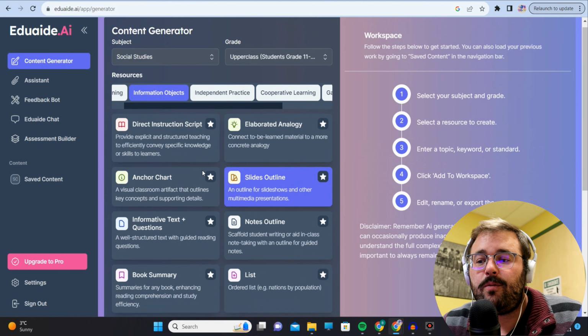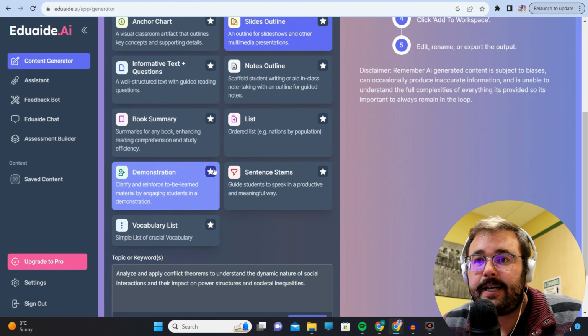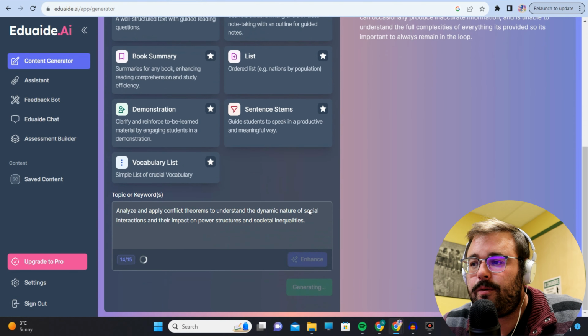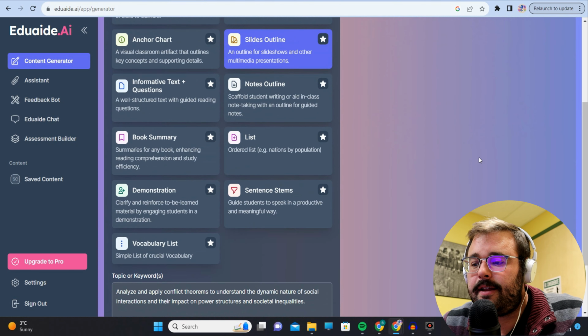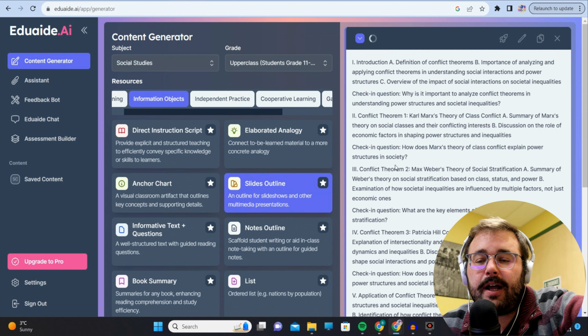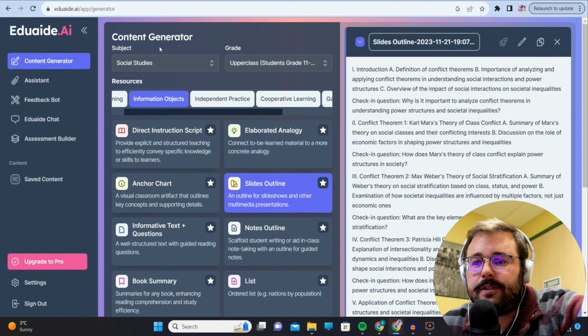Let's say we want to do a slides presentation on conflict theory. We just click slide outline and then add, and then it will give you a layout. It's not going to make the slides for you, but it will give you a good idea of how you can put this into a presentation for your students.